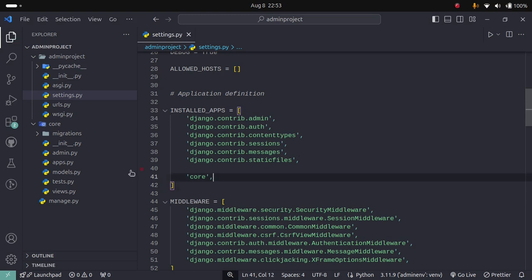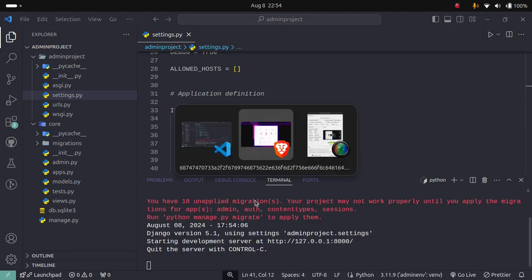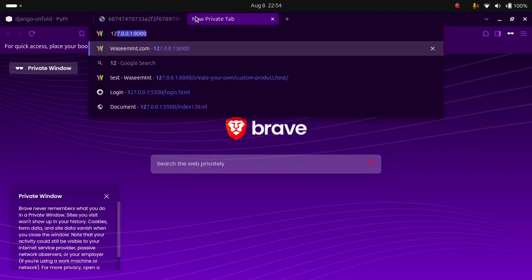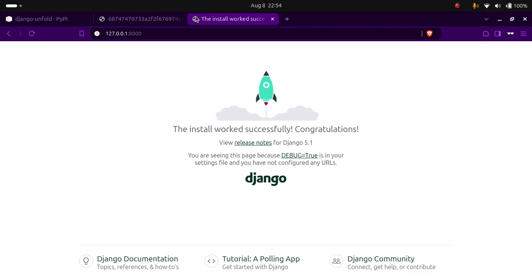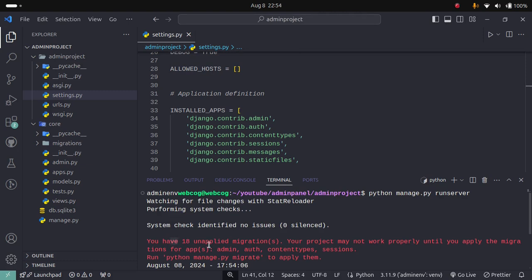And second thing, we are going to run our server. For the server I am going to use my bash terminal, and in the terminal I am going to write our command python manage.py runserver, and boom, our project is running. So I am going to my IP 127.0.0.1:8000, and you can see Django is successfully installed and our project is also working fine. So first of all, you can see we are seeing a migration error.